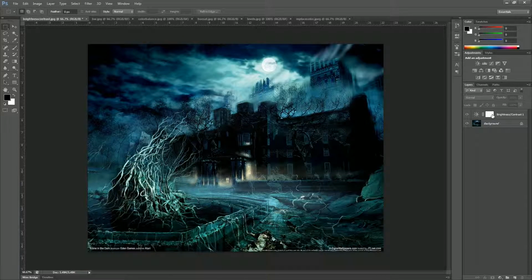Now, the caveat with adjustment layers and all adjustment layers that we do is that this applies to everything that's underneath it. In Photoshop CS6, you cannot have this apply to just one layer if there's 40 layers underneath it. It will apply to all 40 layers underneath it. Yes, even if it's in a group, it will apply to everything underneath it.